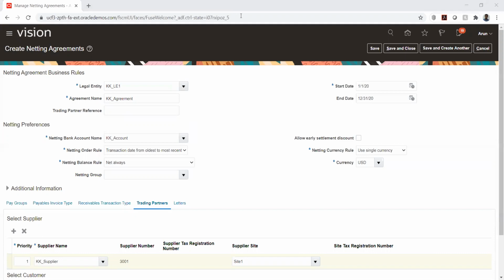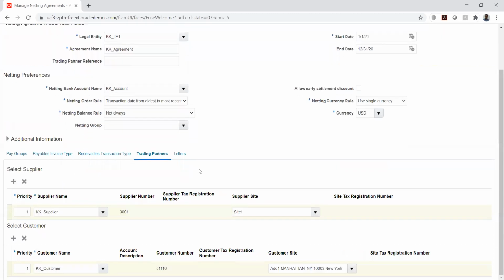So can we move on? What I have done is that I have created an agreement. So we saw till receivable or transaction type where we attached our transaction type. Now in this setup, in the trading partner, I have attached the supplier and customer.